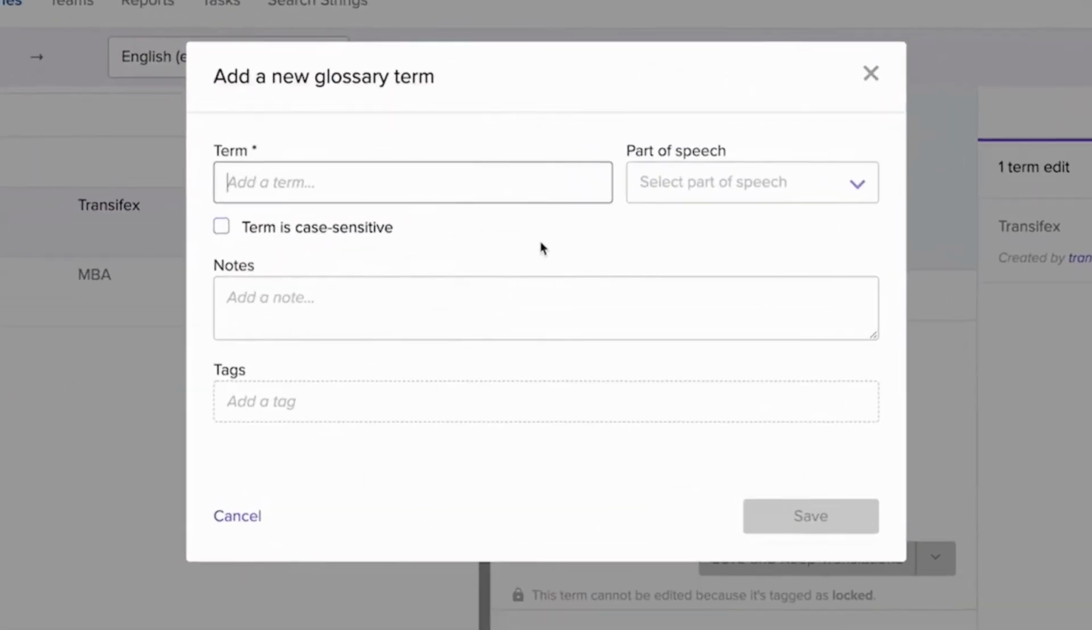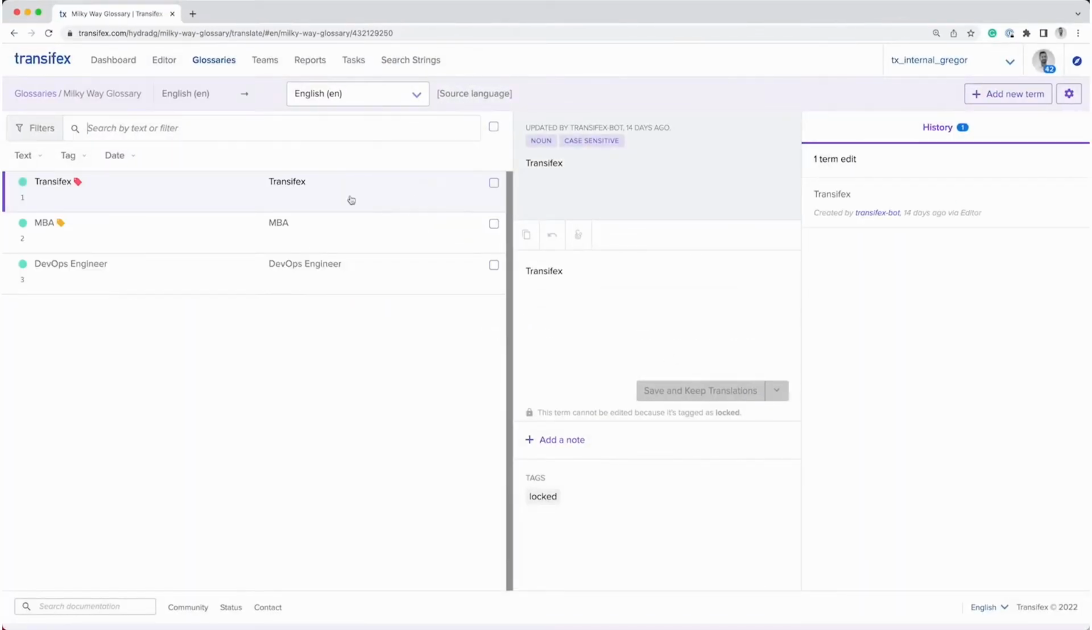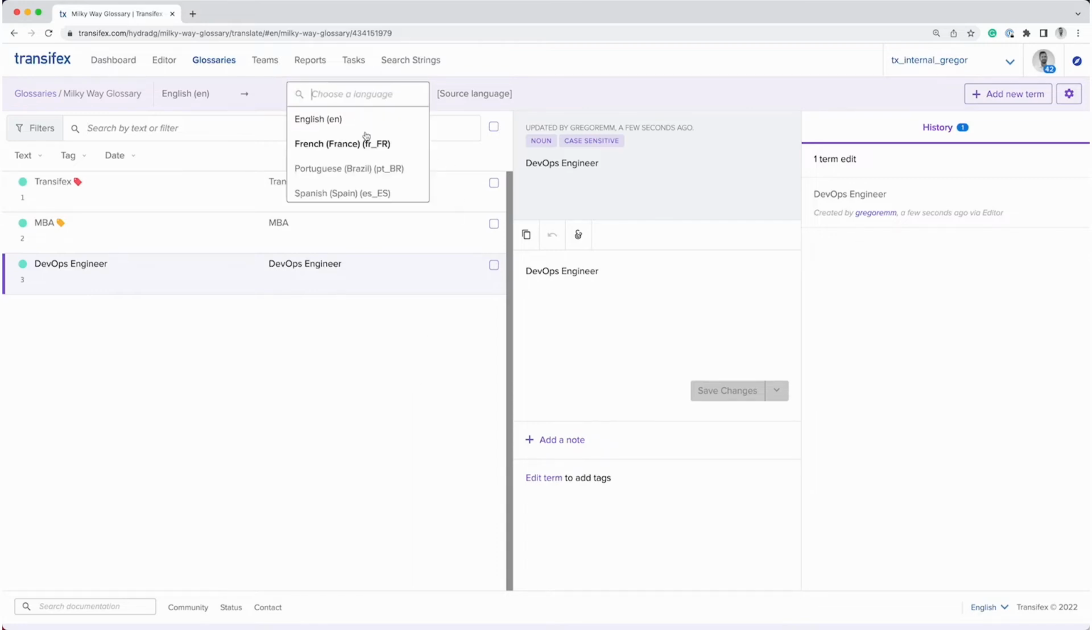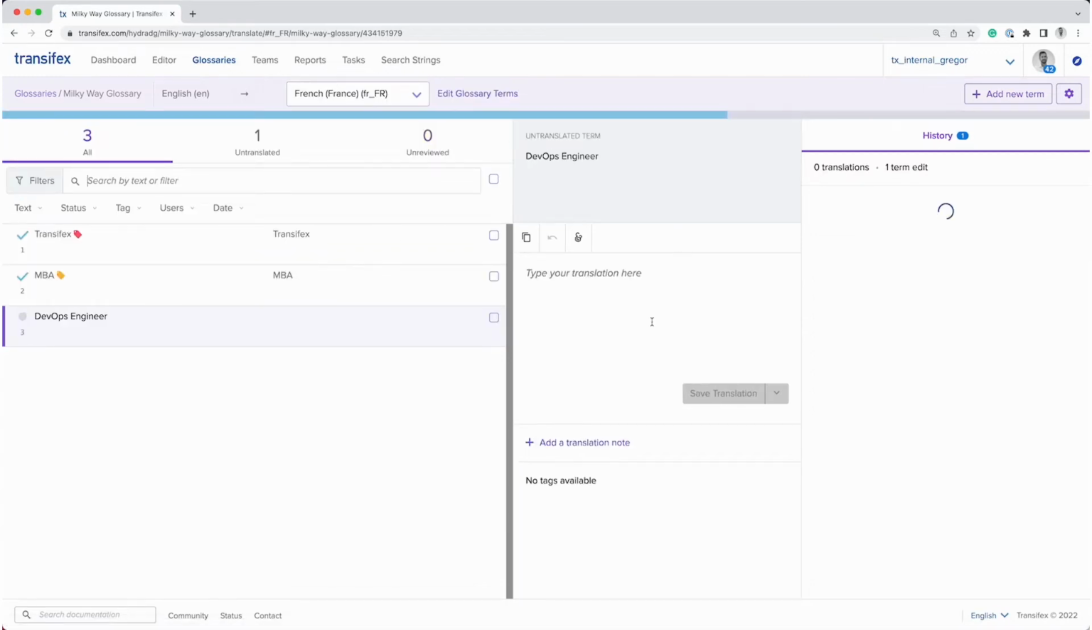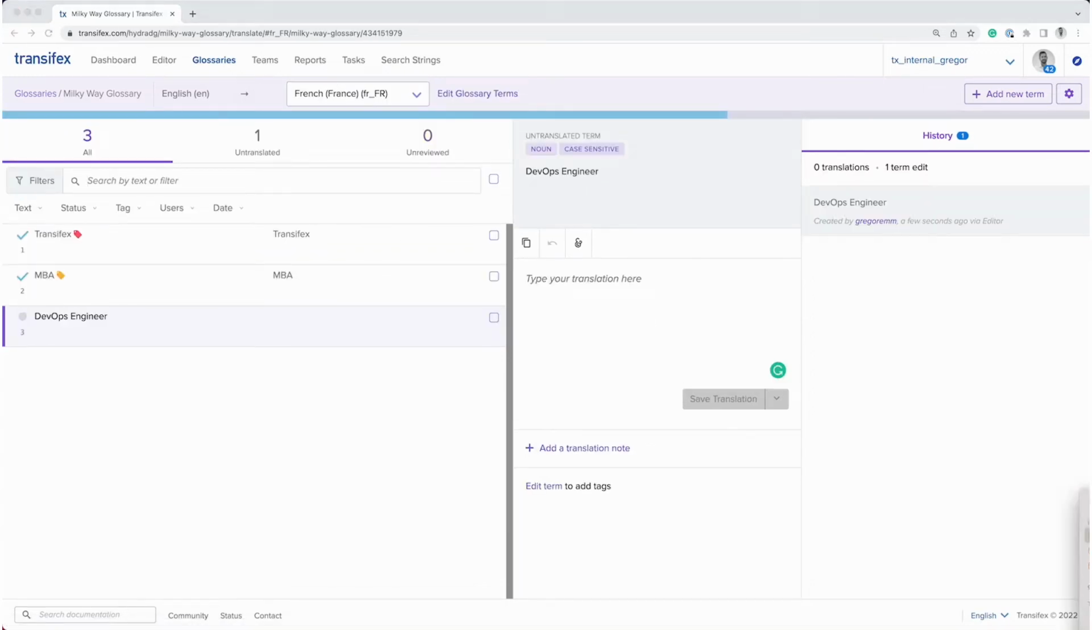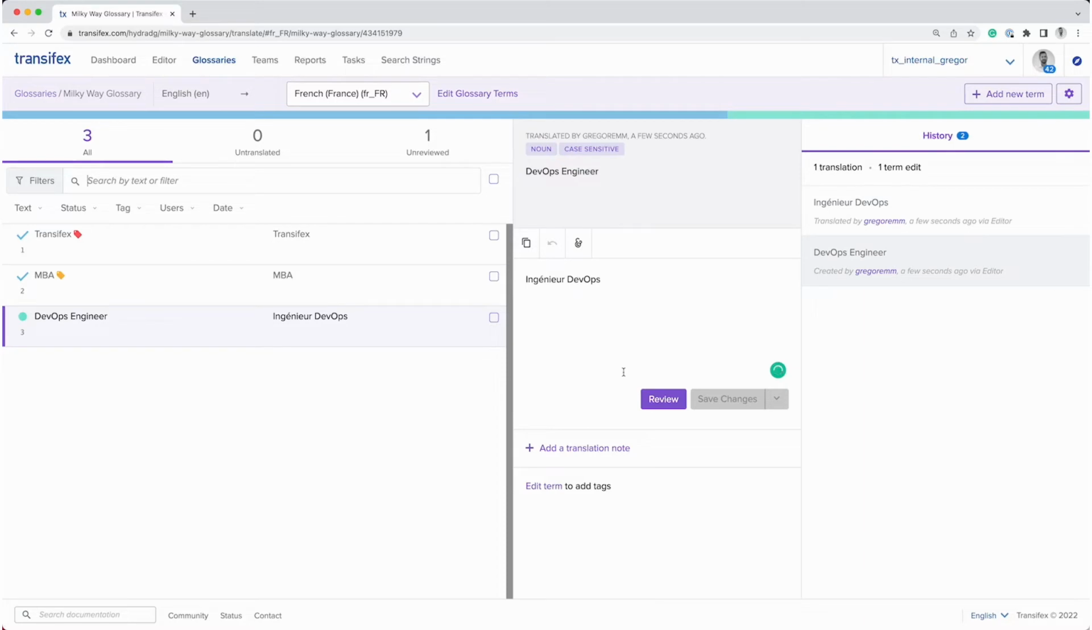We're going to add a new term now. We'll translate the term to the selected language. I'm going to go ahead and click on French. I'm going to bring in my French translation for the term, and I'm going to go ahead and save it. A separate reviewer can also come in and mark the translation as reviewed.